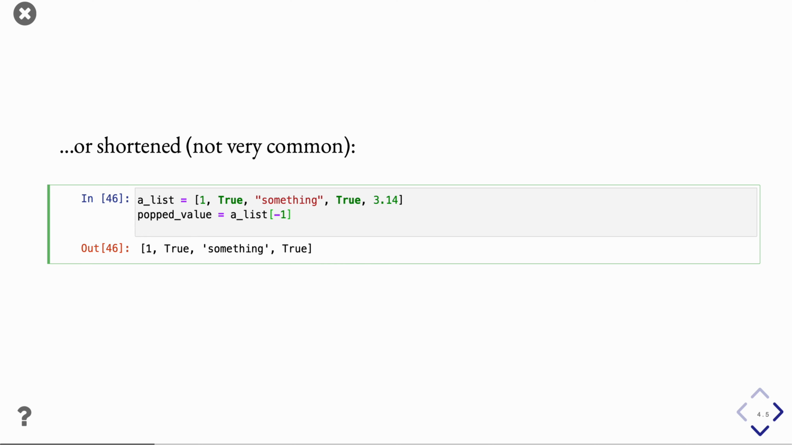If we write .pop, it returns the same value that we would be getting with the indexing, but also takes it out of the list. That's something that you do in very specific cases. Usually you don't want to change the content of that list. Make sense? I see confused faces.